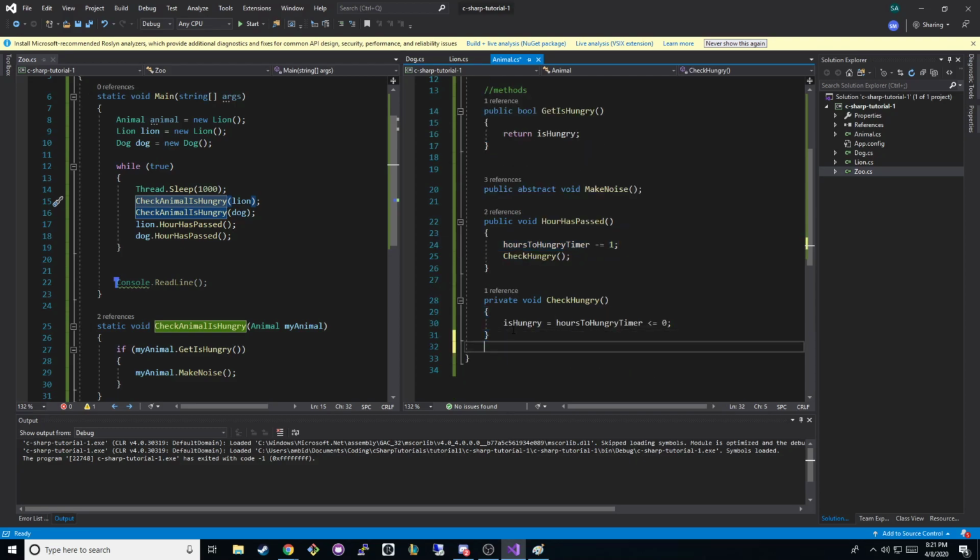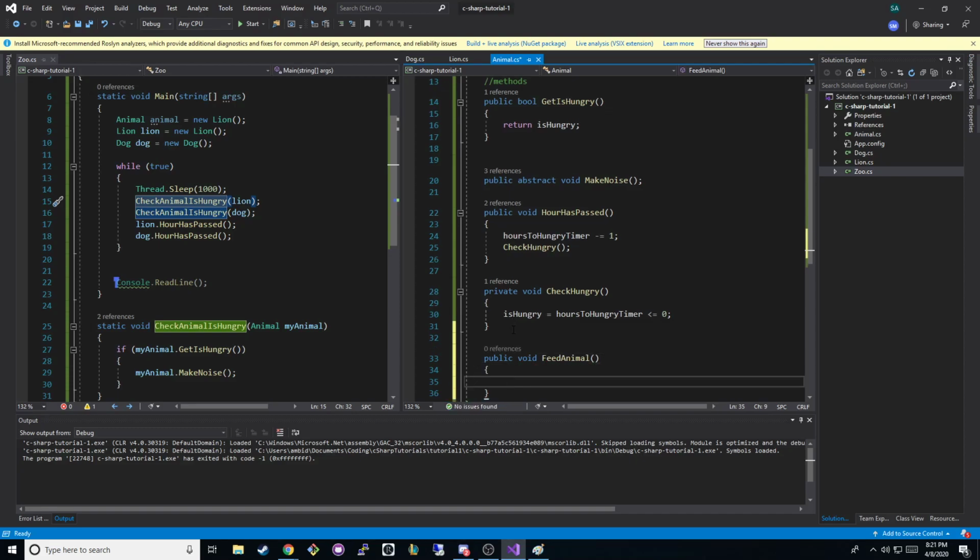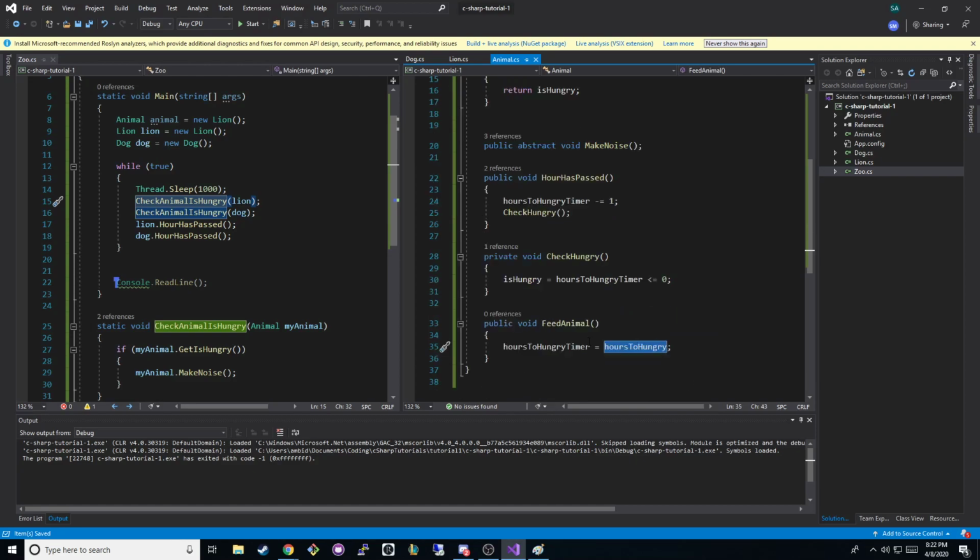Oh, okay, so now we need a function called feed animal. Sorry, this just popped into my head. Now we're gonna say hours to hungry timer is equal to hours to hungry, right? Because the timer is less than or equal to 0, right? It's been enough time that their timer is 0. Now we want to reset the timer to how long it should take them to get hungry the next time. Does that make sense?